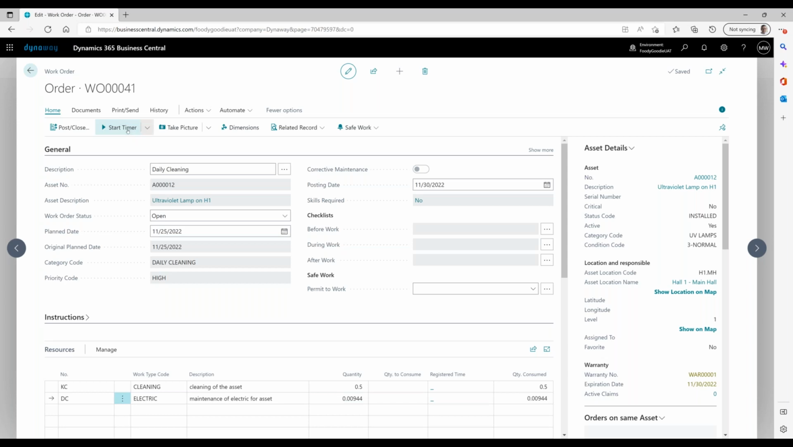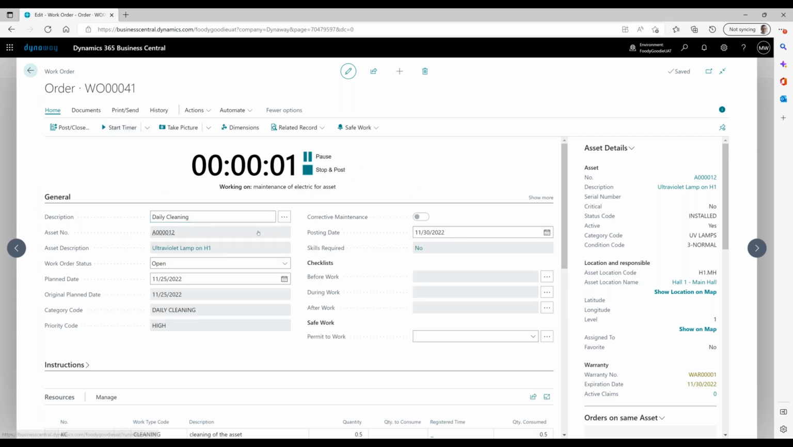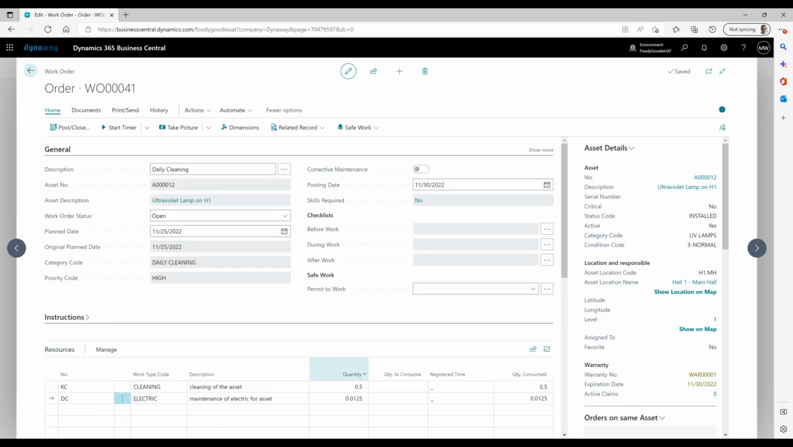but I can also start the timer one more time. And now while I'm just talking and the time is running, I can stop and pause my work. So I can just click stop and pause. And now I don't have anything registered because it's automatically already posted, but you can see my time has been registered, has been posted on the work order automatically without asking any additional question.